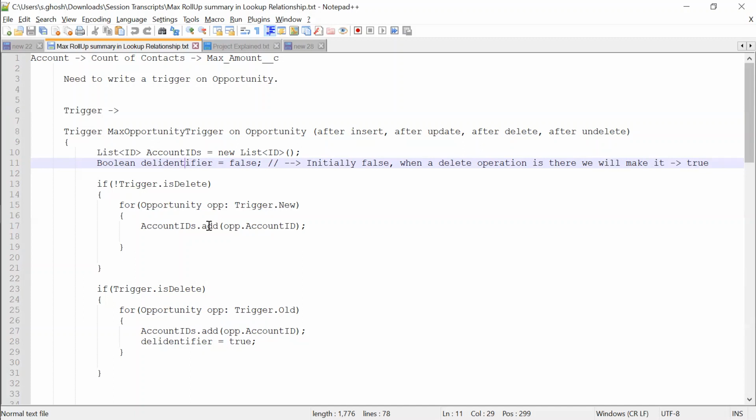I'm still stuck on why we should go for delete. If some opportunity is deleted, let's say the parent has 5 opportunities, and the 5th opportunity has the highest amount. Now the 5th opportunity is deleted, then we need to compute the highest amount again for the account. And let's say the 5th opportunity we deleted, we are undeleting it again. So again, we need to compute it again. So we will check here whether it is a delete operation or non-delete operation.